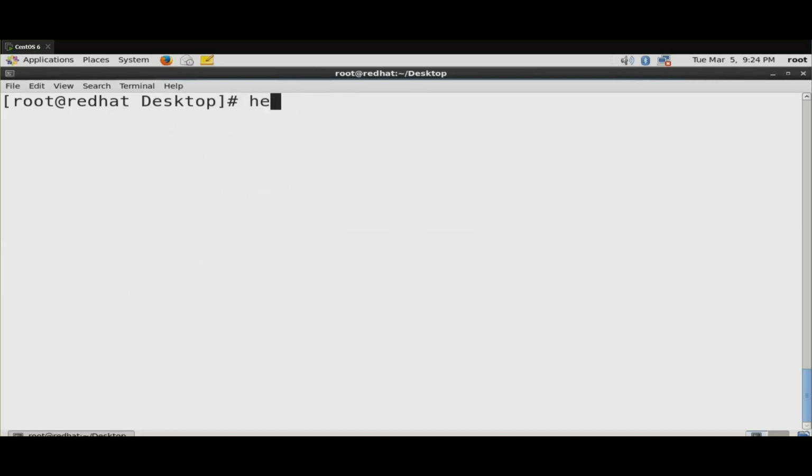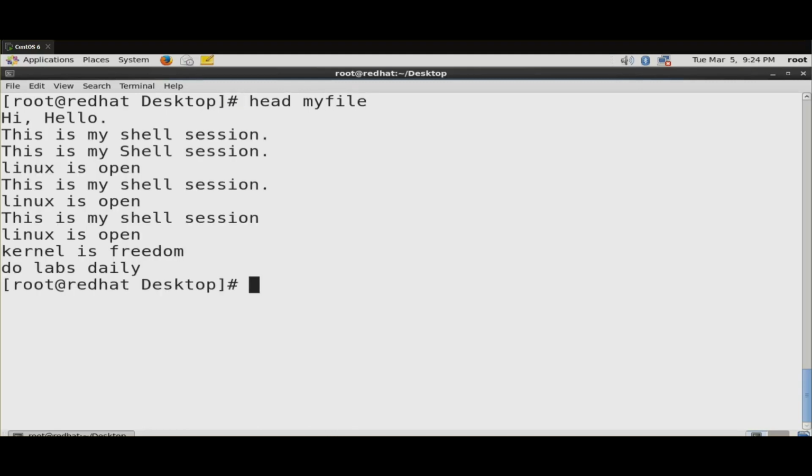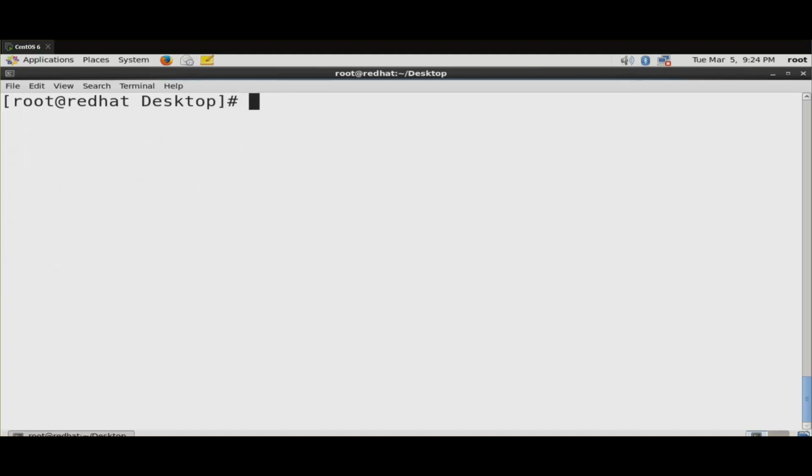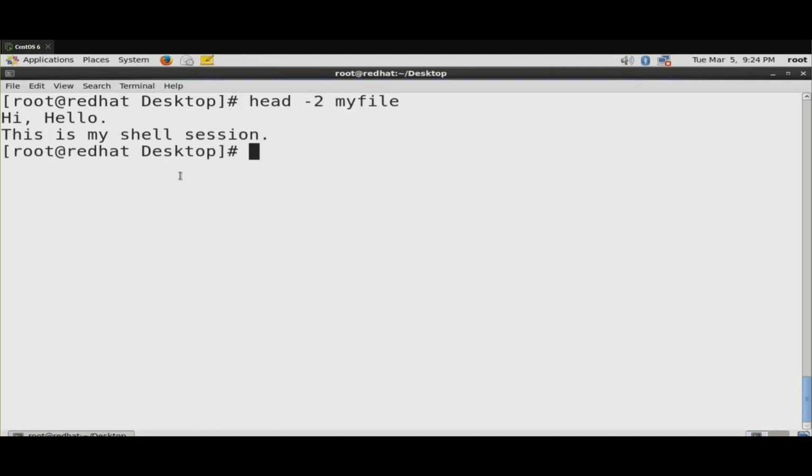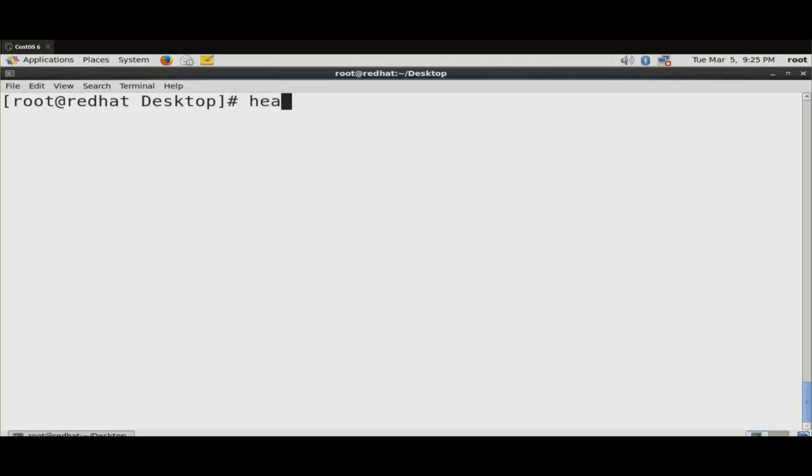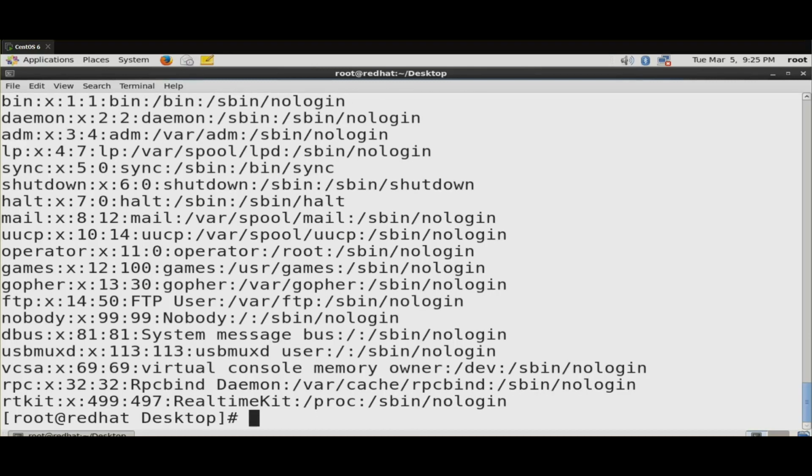Okay, now head space myfile. Here also it is displaying the top 10 lines from this particular file. Now head space -2 space myfile. Now it is showing the top 2 lines from this particular file. Clear, right? Now head space -20 space /etc/passwd. Now it will display the top 20 lines from this particular file.